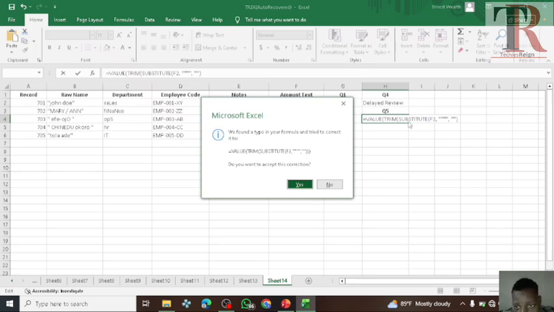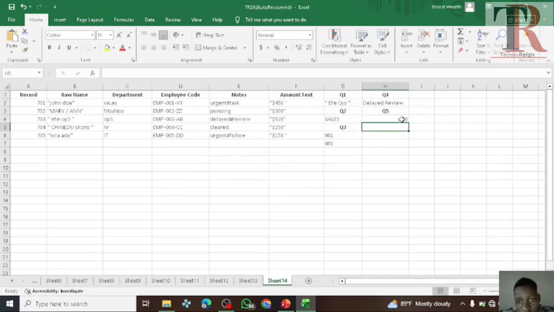Here's the error. Let's compare it. Value stream F2. Okay, there's a space after the F2. So we correct this here. So now we have 450. If we do the same for the second cell, we have 300.